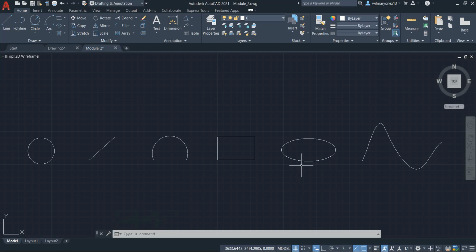That is a basic introduction for how grips are useful in editing the objects that you draw.